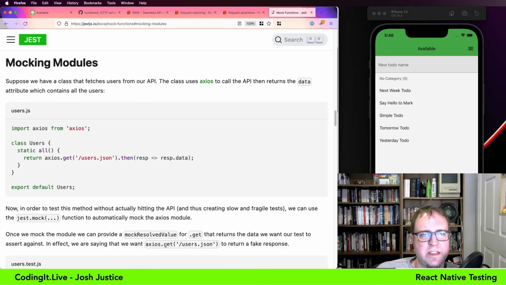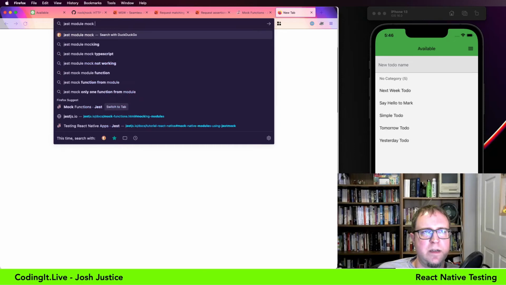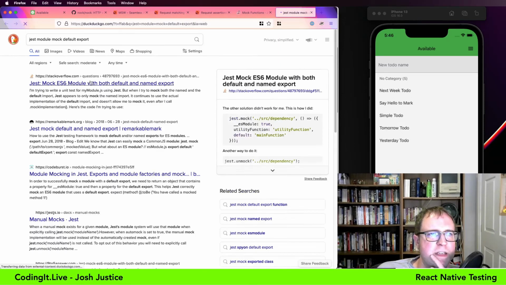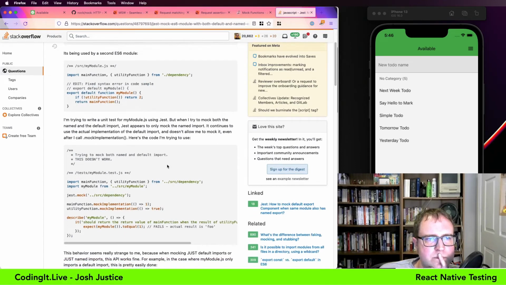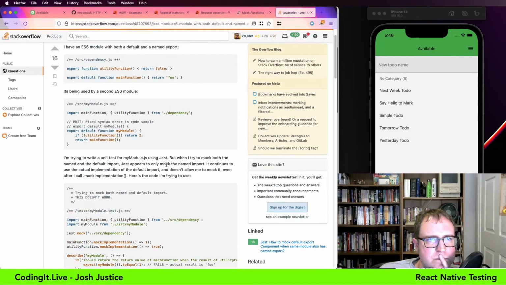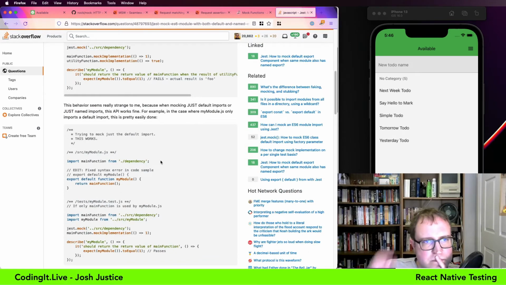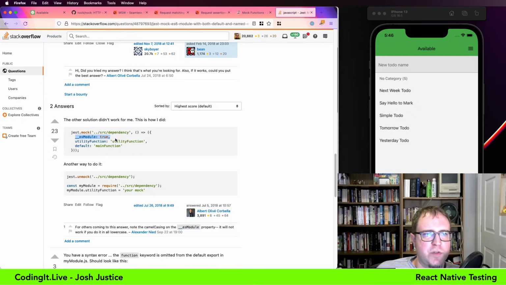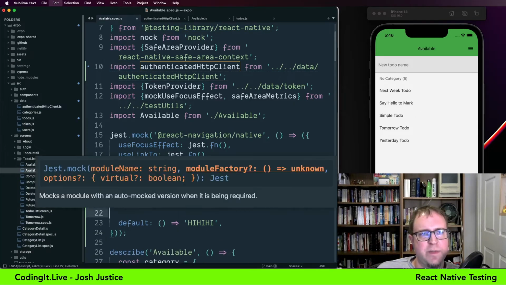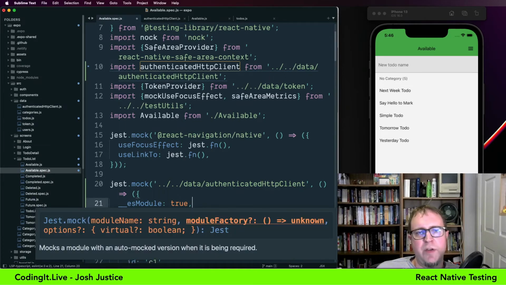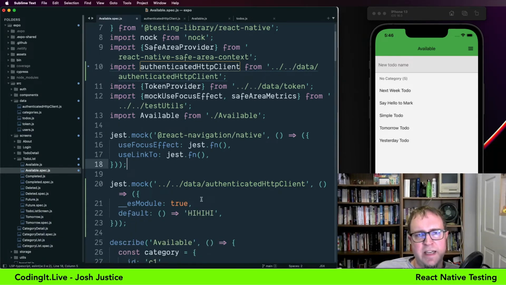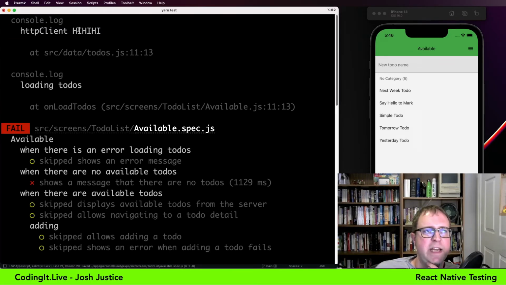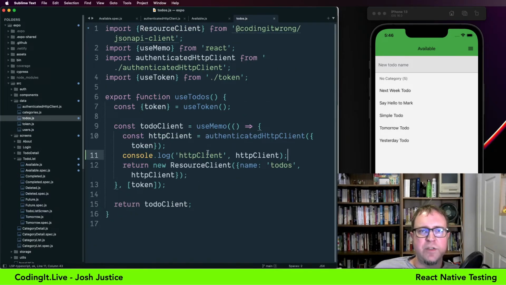No, so this is Jest module mock default export. We got to Google this. Yeah, this is it. ES module true. ES modules are still a mystery to me. But when you're mocking output, if you have a default export you need to say ES module true, I believe. So let's see if we get that function that returns hi, hi, hi. Yep, HTTP client is hi, hi, hi. So we can now control which HTTP client that to-dos gets here.